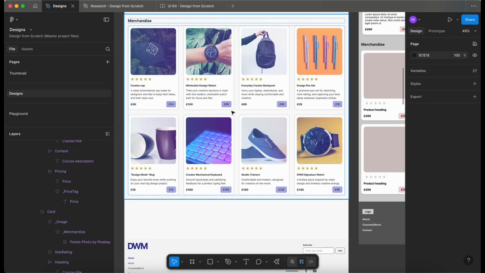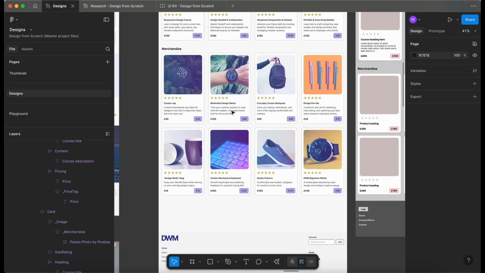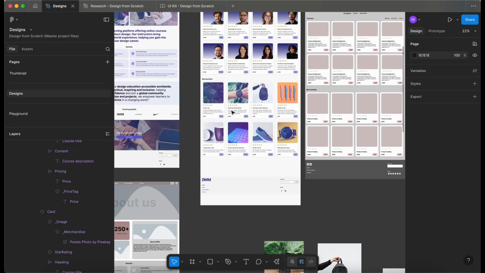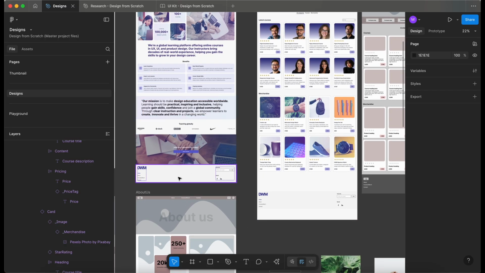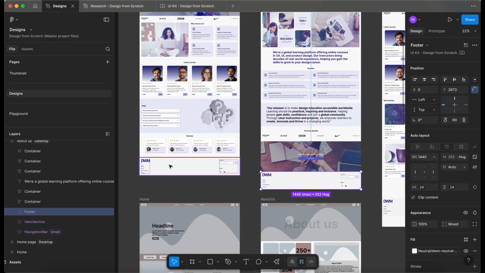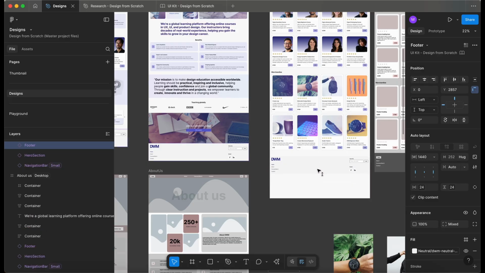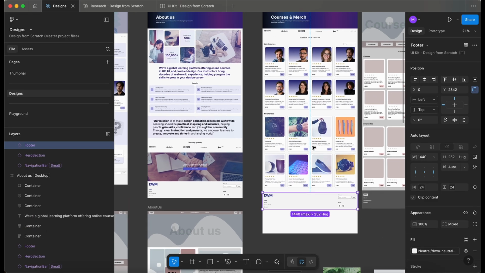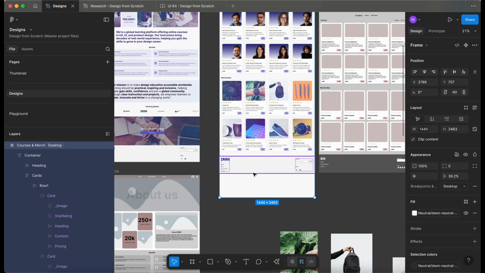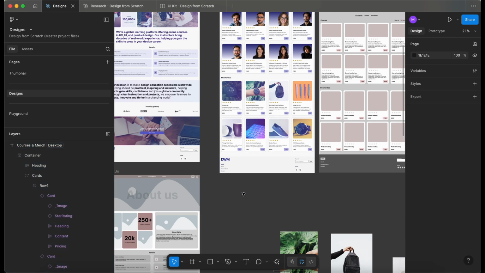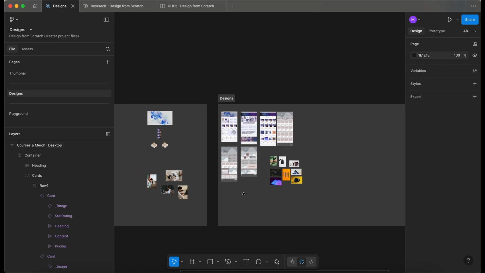Okay, let's go back to our designs. Let's just have a quick look at the page. We need to bring the footer up, so let's see what we brought the footer up to on this page. So 48, let's do the same here. Let's just drag that up. Let me click on courses and merch, and drag that up so that it snaps to the footer. Let's do a bit of tidy up as well.